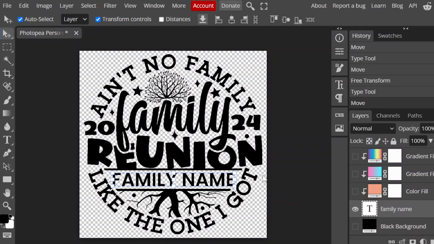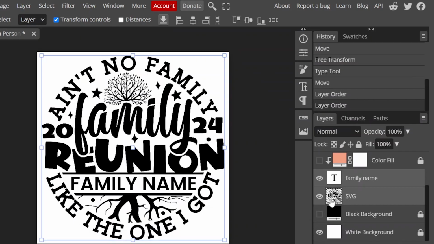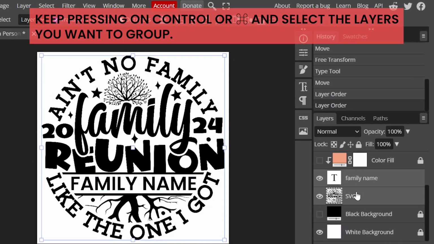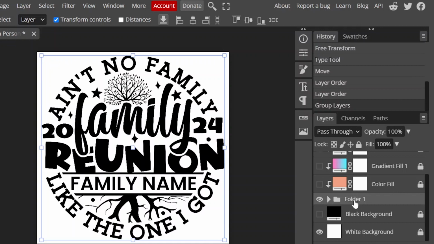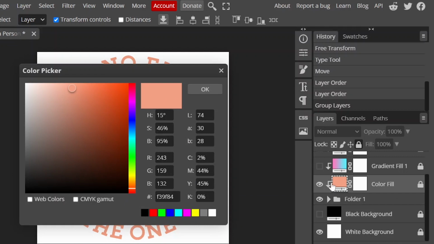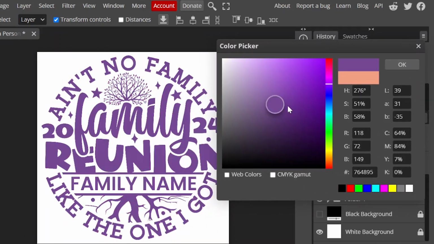Once your design is set, it's time to export. But first, let's spice it up. Select the design and text layers, press Ctrl-G if you're using a PC or Command-G if you're using a Mac to group them, make the color fill visible, and then choose a new color or gradient by double-clicking.